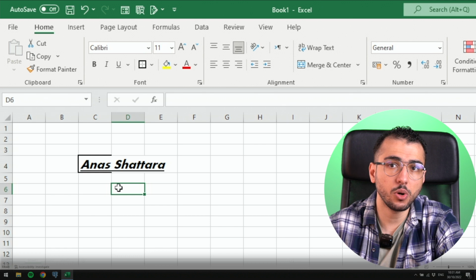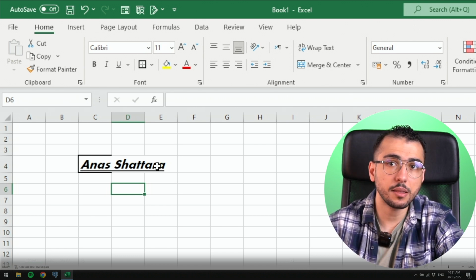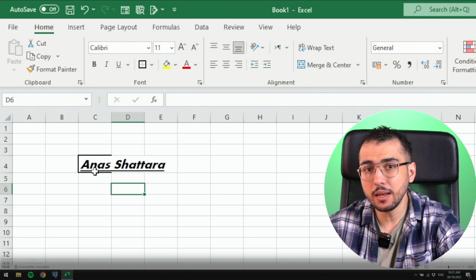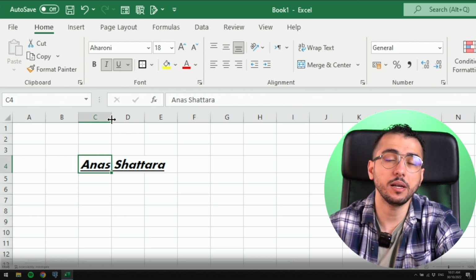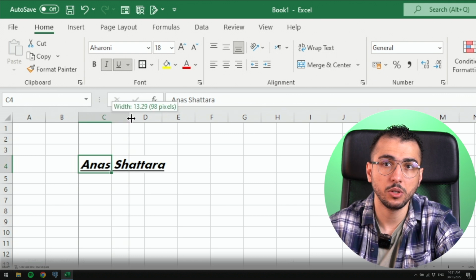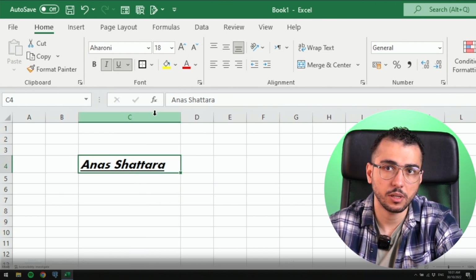Now, it does not show because it looks like it has taken 3 cells. In reality, it is just in one cell. How do I know this? When I select the cell, I will see all its content written here. And if I make the column wider, I'll be able to see that it just fits in one cell.